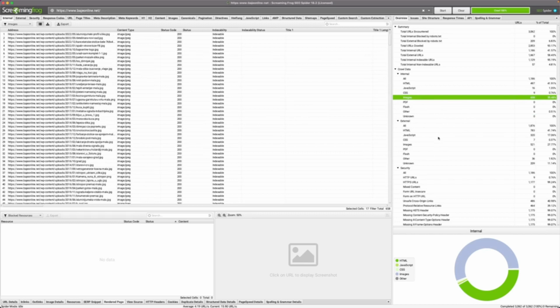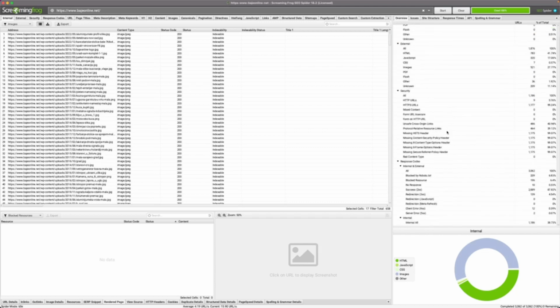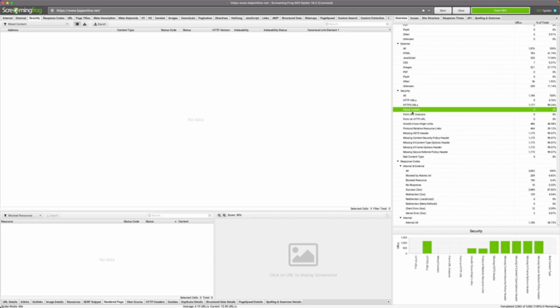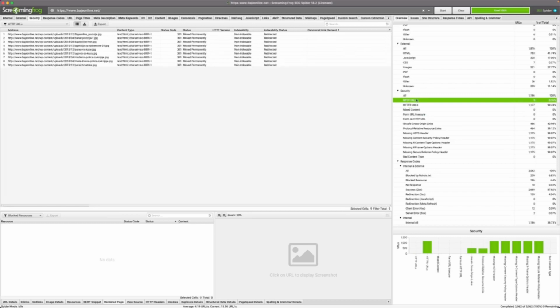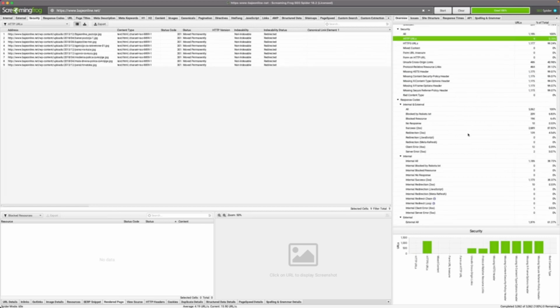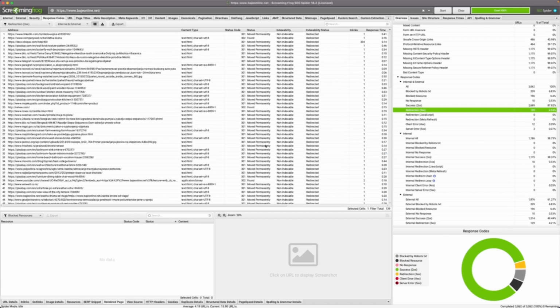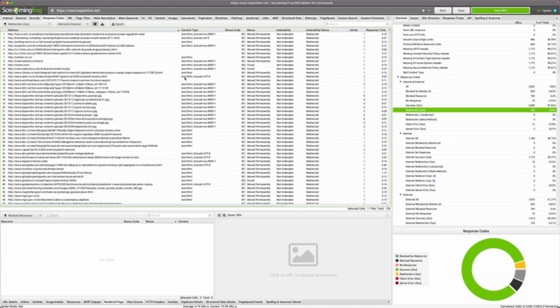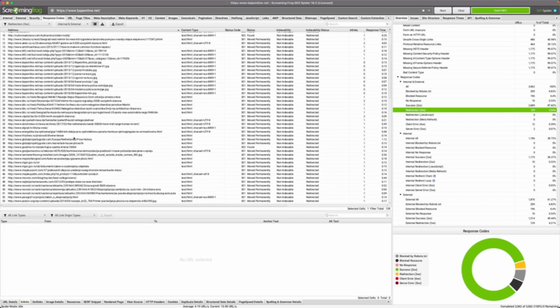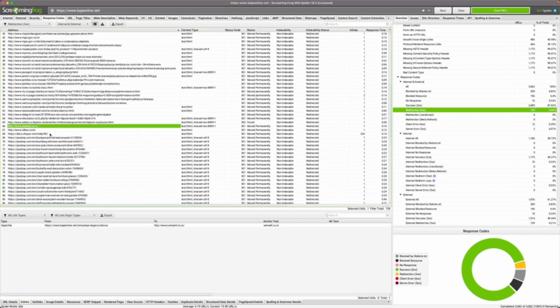External links, of course, you want to take a look at that. If this is an affiliate site, you have to take a special look at that. Security, the most important thing, mixed content. If there isn't mixed content, the site is in most cases okay. HTTP URLs, something we already talked about. Redirections, you want to see how many links on the site are redirected. By using inlinks, you can see the pages which contain that redirected link. So this is the external redirected link, and it is placed here.